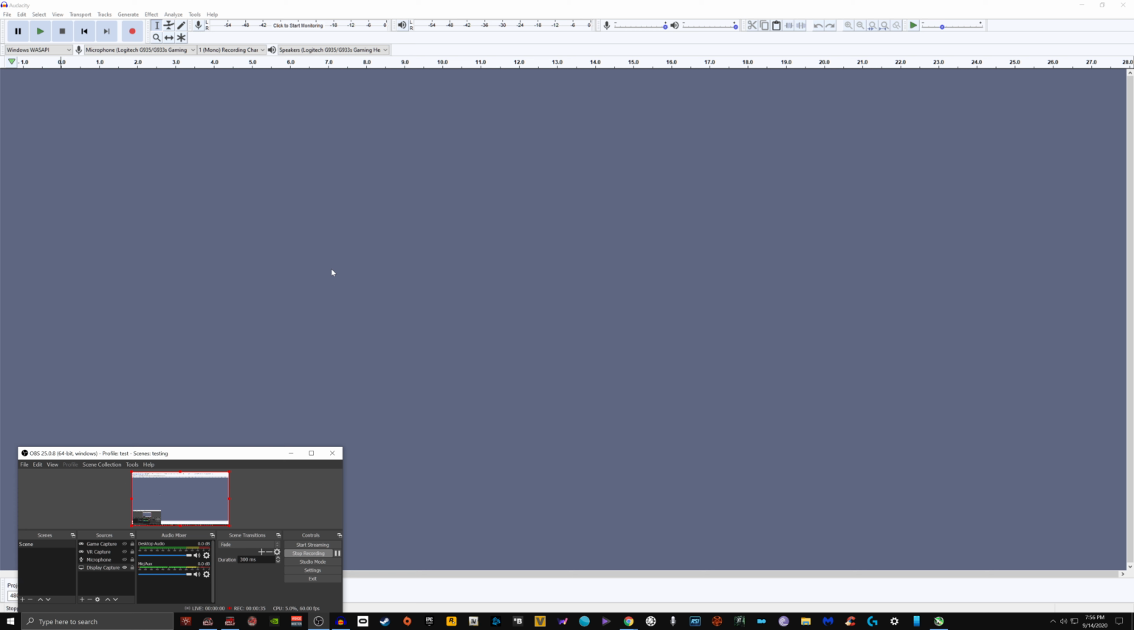So the first thing I'm going to do is show you my settings. I have it set on Windows WASAPI. You select your microphone, whichever one you use. For me right now, I'm using my Logitech G35 microphone, and the same thing with the headset. That's where my sounds play back on for this particular tutorial.